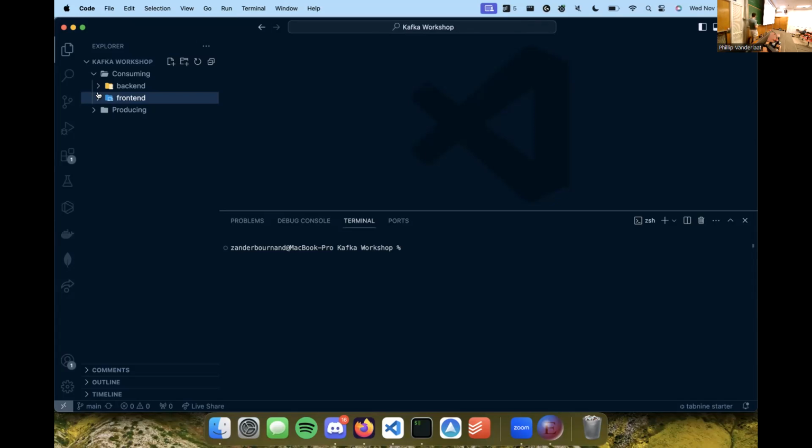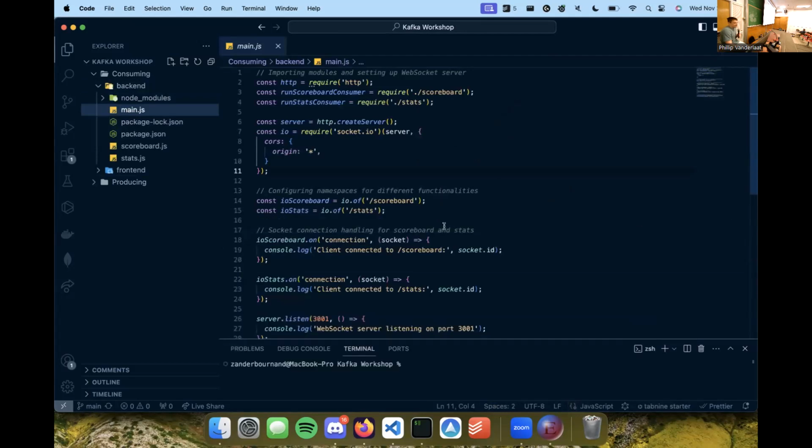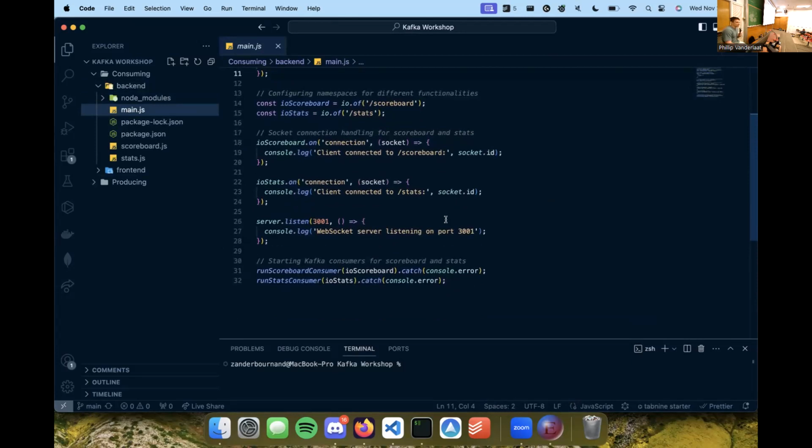The first steps we're going to do are to set up these APIs and run them. Then we're going to run the front end, and then we're going to run this simulation script, which simulates these NBA events. If we go in the back end, we have this main JS. A lot of this is not really applicable to Kafka, so we'll just briefly go over it. This is just creating a server for the WebSockets, but really we're interested here at the bottom.